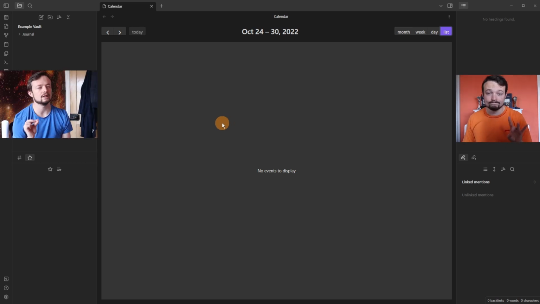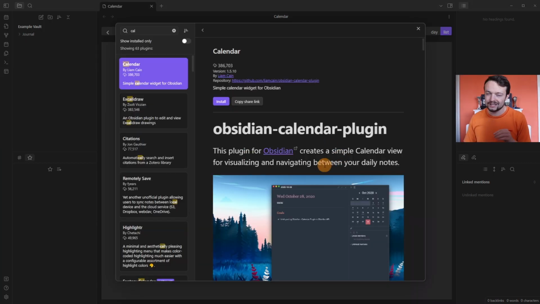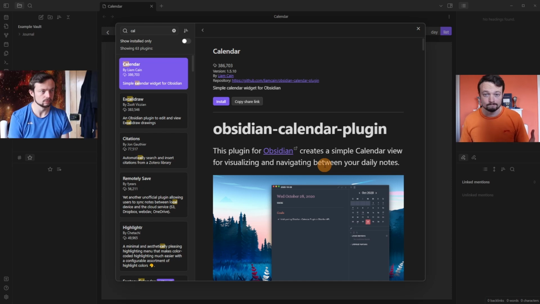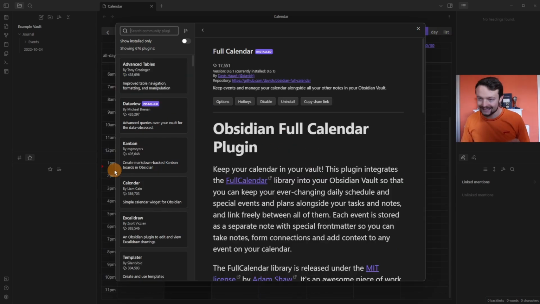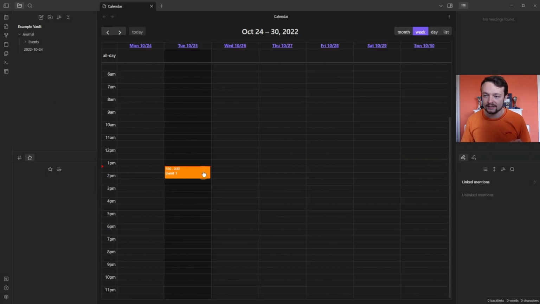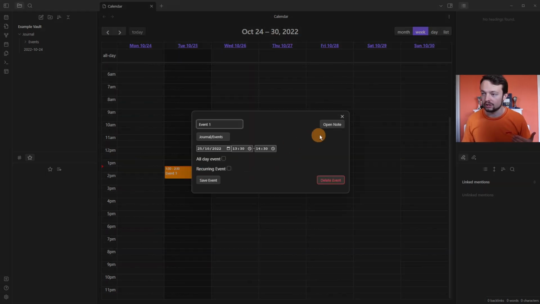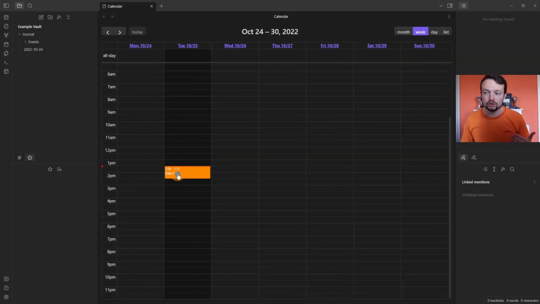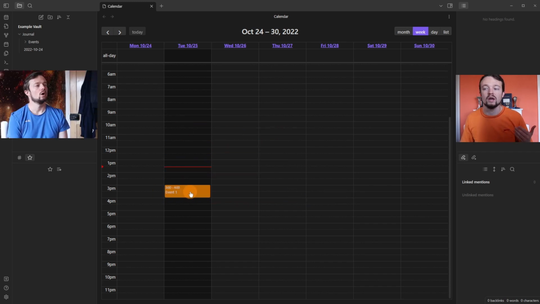Is it the popular calendar one? No, that one uses daily notes to be able to navigate through your daily notes from the plugin. Still useful. Not for me. The difference with the Full Calendar Obsidian plugin is that each event is its own note. So when you click on it, you can open up the note and you can drag and drop the event across the days, across the times, months, whatever view you're in.